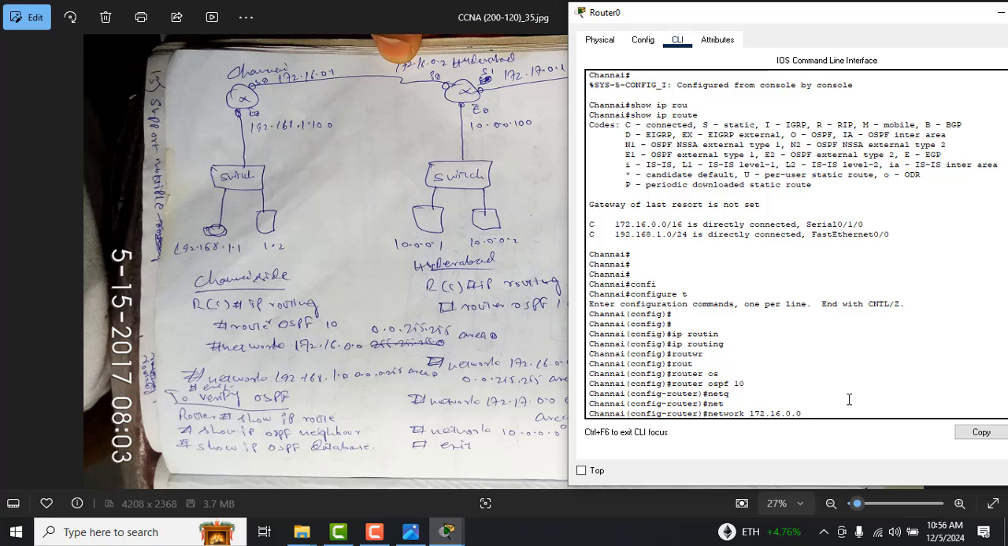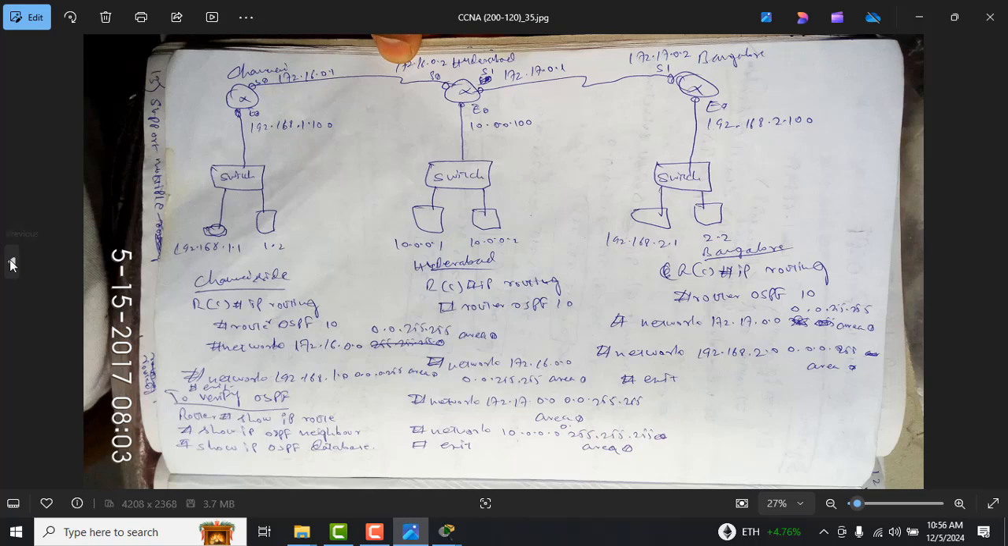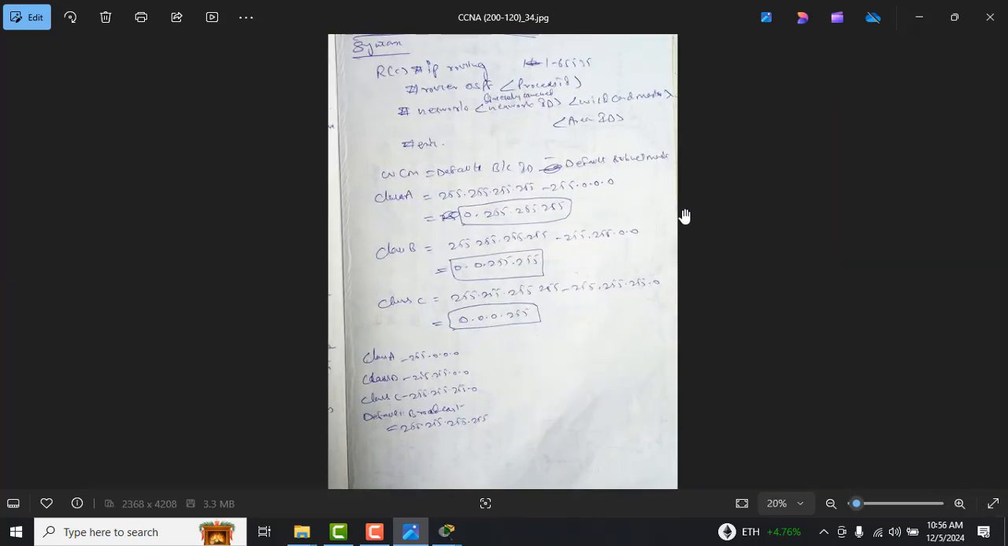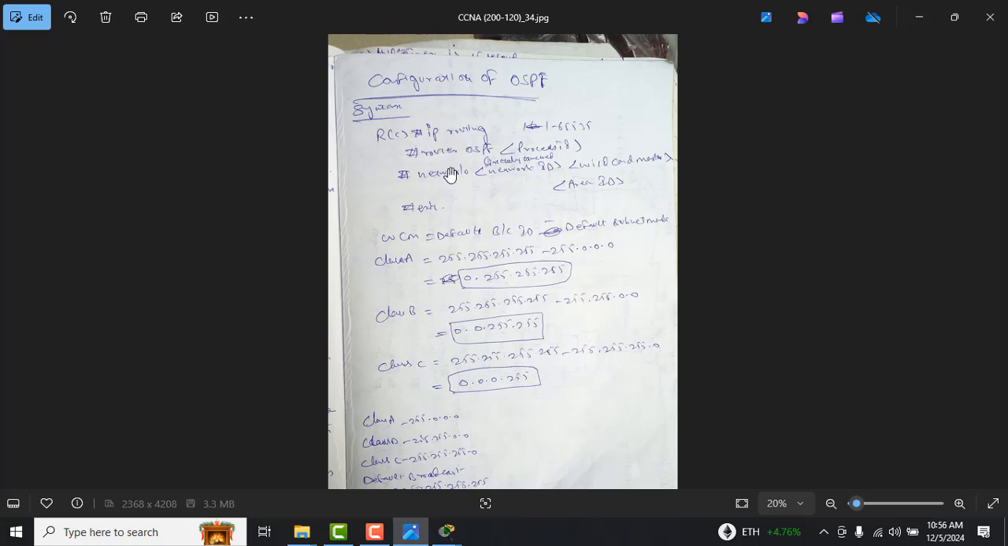Network 172.16.0.0 and the wildcard mask, right? We have seen the syntax. I will show the syntax. Okay, this is the syntax. Based on the syntax we are doing our practical. See this: ip routing, router ospf, then we have to give the process ID, then directly the network ID, the wildcard mask and the area ID, then exit. This is the syntax.